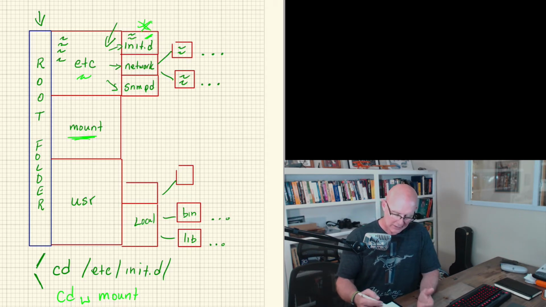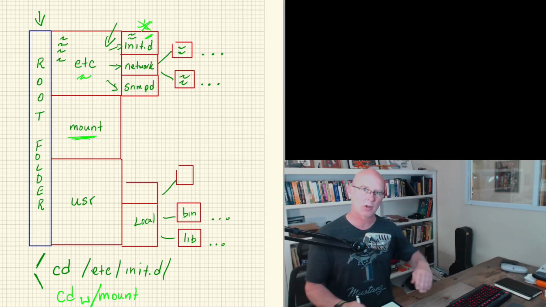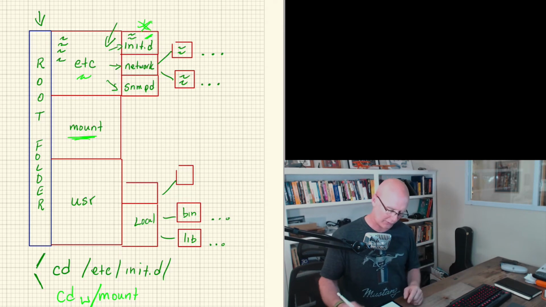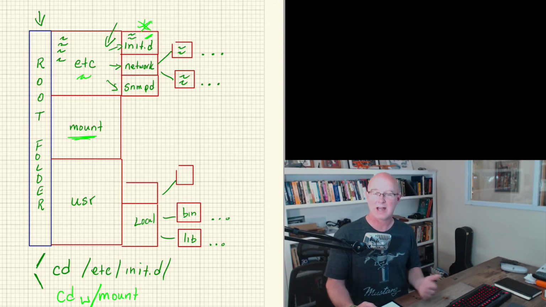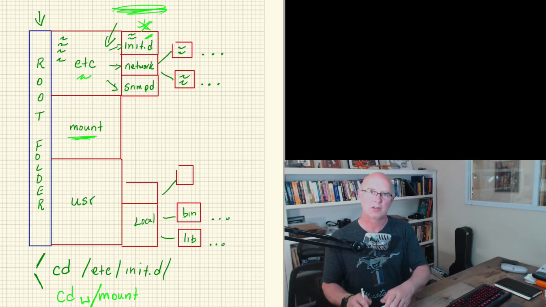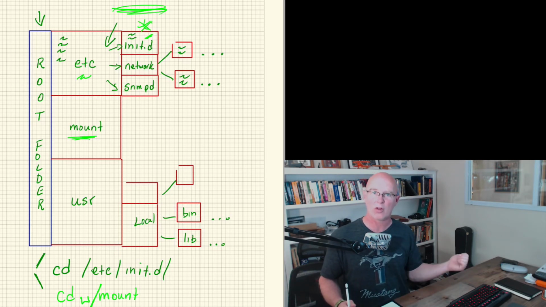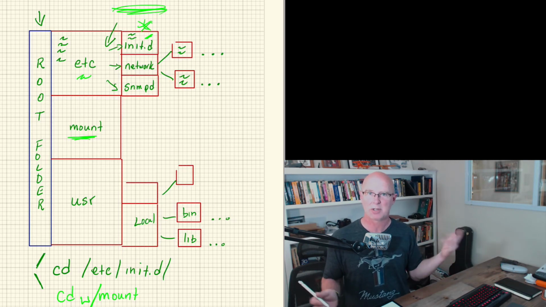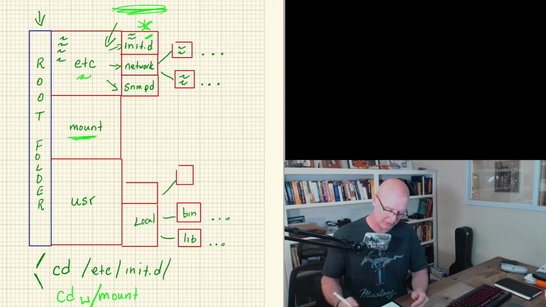So in order to actually get to the mount folder, we have to tell it to go back to the root folder, go back to the hallway, and then look for a room called mount. That's how you get into the mount folder. If you're anywhere off of that hall and you're trying to get to a room that is on the hall, you have to go back to the hall to get there. You can't just magically appear in the mount folder.